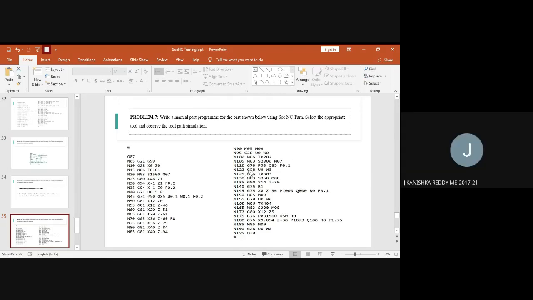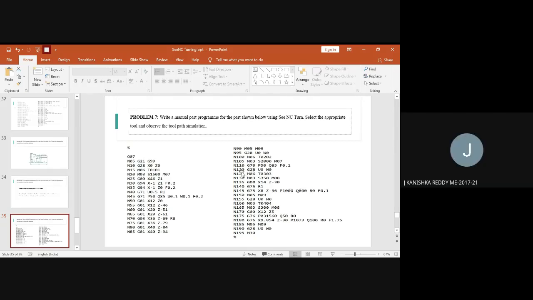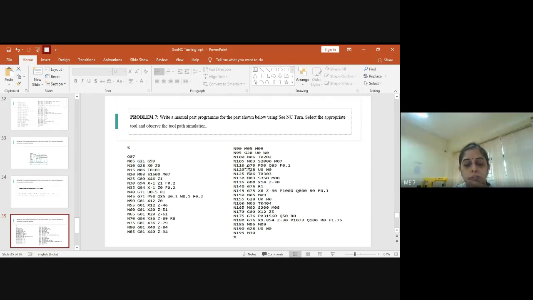Ma'am, is there a number or step skipped? N115. Where? N115 is not there. No, but all the processes are there. I think there is some typo in writing the sequence number. I will cross-check again and let you know. But it is coming in a proper sequence.